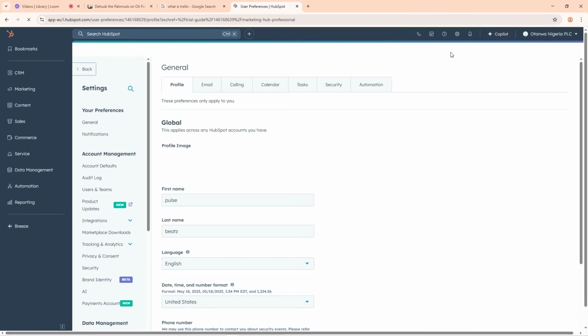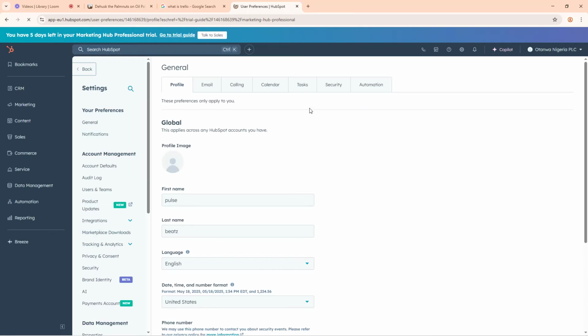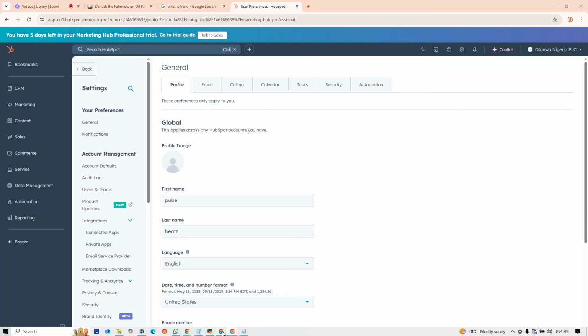So we click on here now, and they said we should go to what? They said we should go to automation, integration. This is it here, right here now. Then they said we should go to what? Private apps. Look at it. See, sitting there, here.